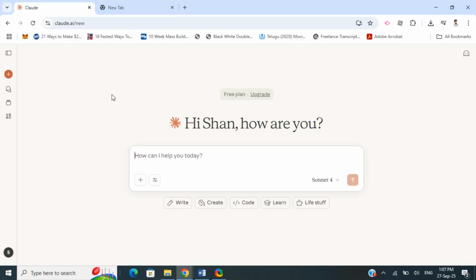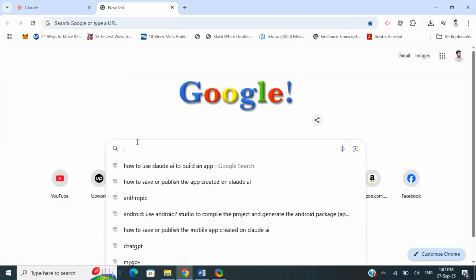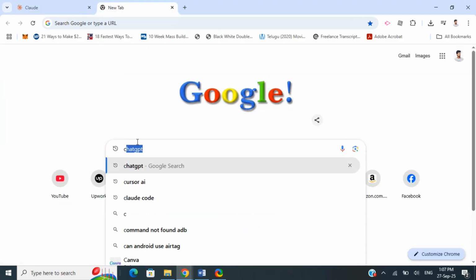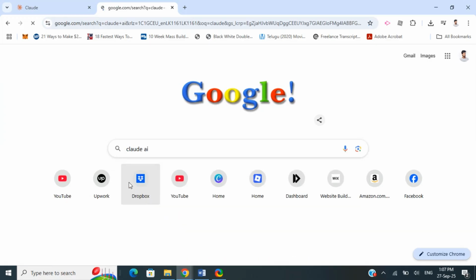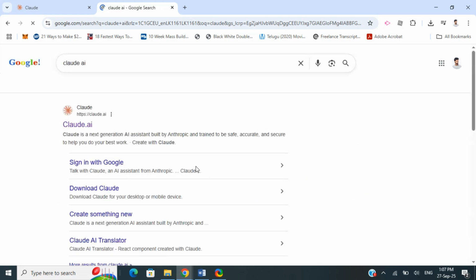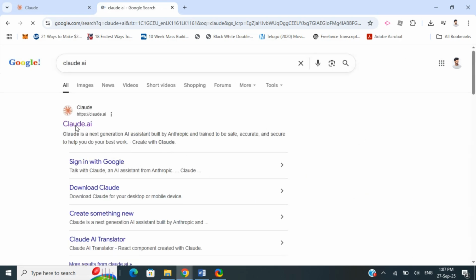The first thing that we need is access to Cloud AI. So go to Cloud AI, cloud.ai. You can just Google Cloud AI if you want to. Just type that in and it will take you to the official website, which is cloud.ai, which is this one here.